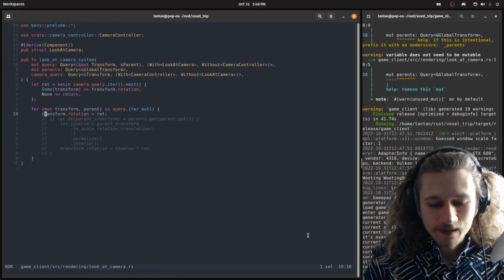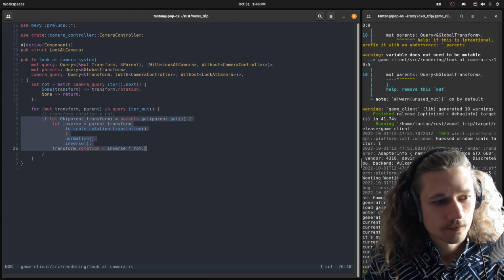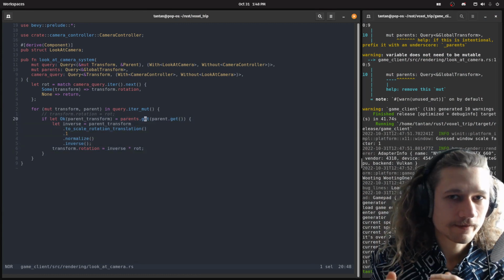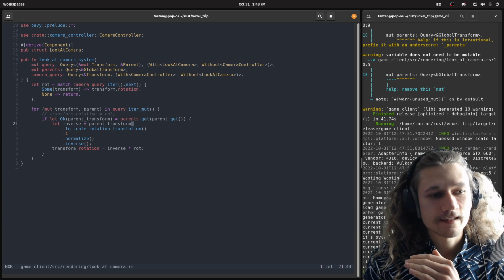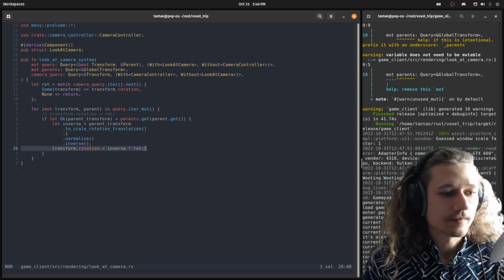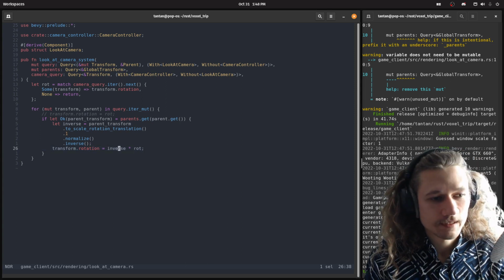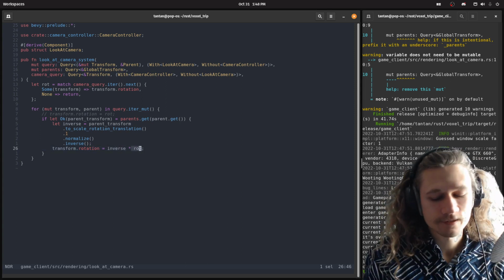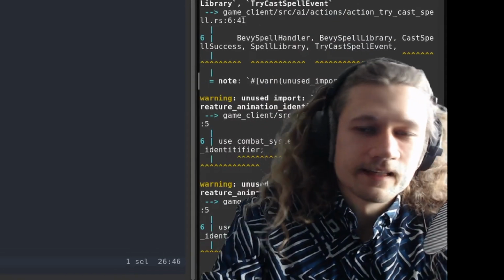Figuring out the math on how to fix this was a pain. I need to take the parent rotation, the player, and get the inverse rotation of the player. And then I can set my health bar's rotation to be the inverse of that plus the rotation I want. Quaternions, I can't even explain how it works.